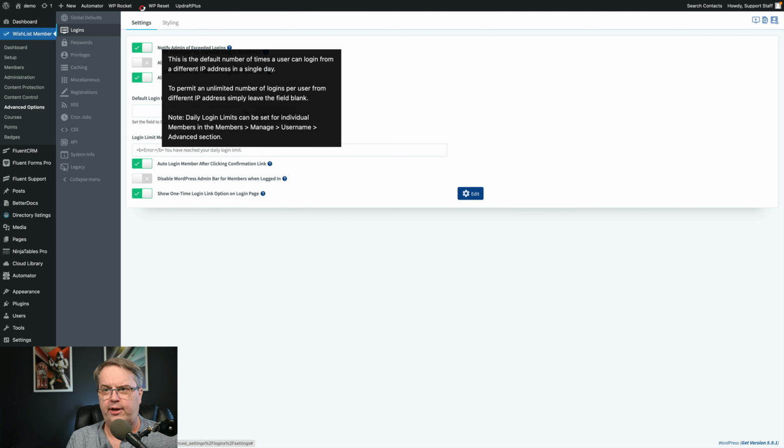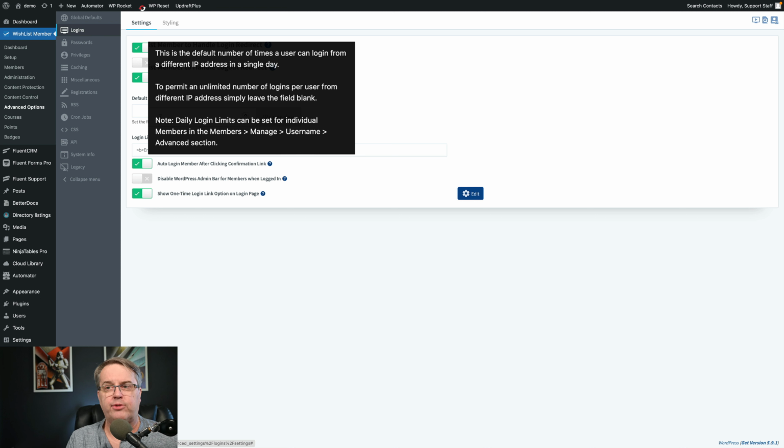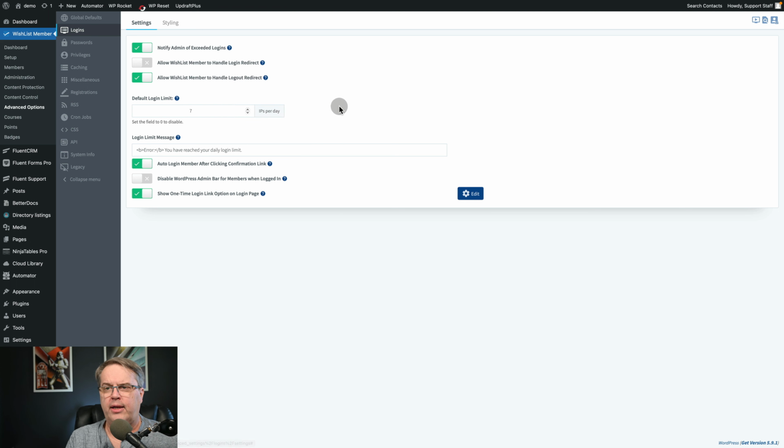So you can see right here that this is the default number of times a user can log in from different IP addresses in a single day. Now, it defaults to 7. The idea is that people may use different computers or tablets or phones to access their course or membership or whatever it is that you're protecting. So you can say that maybe they've got a laptop, a desktop, they've got an iPad, a mobile phone. Maybe they are also accessing something at work. 7 is, I think, a very generous limit for daily use on your course.